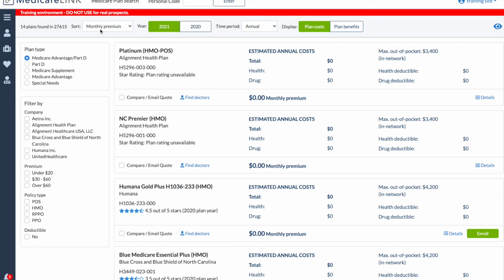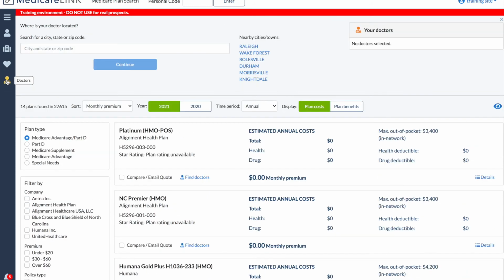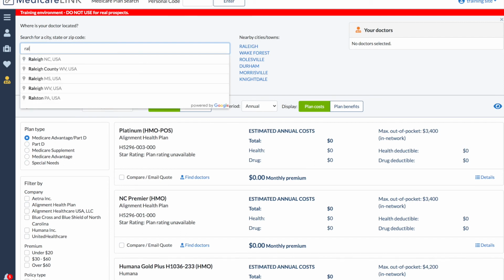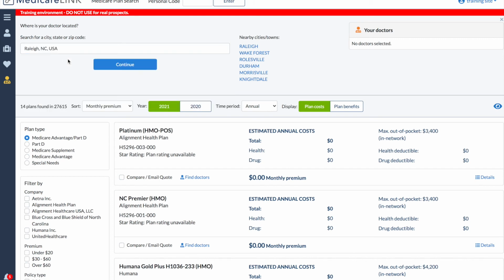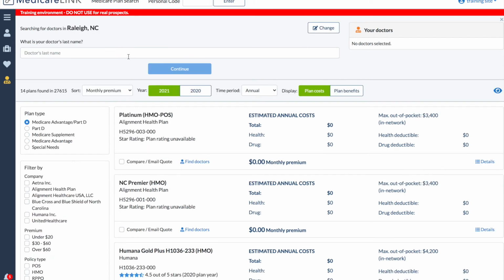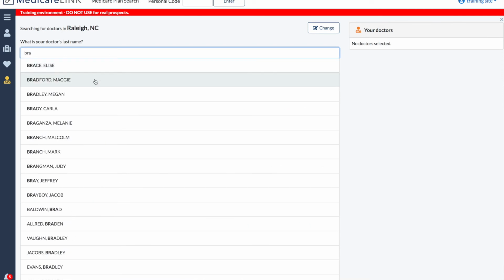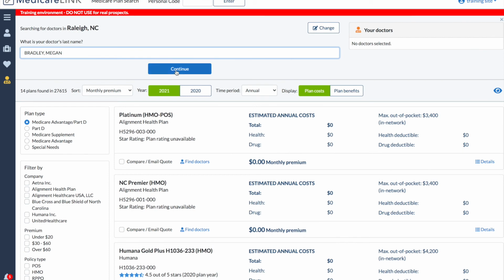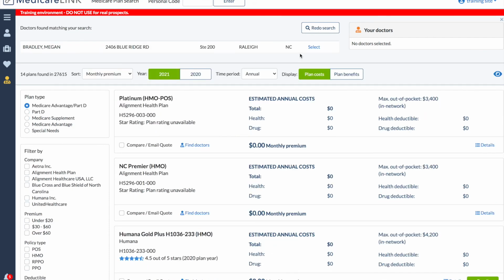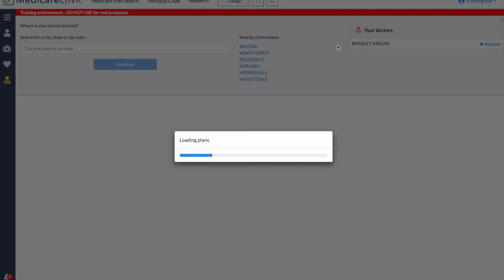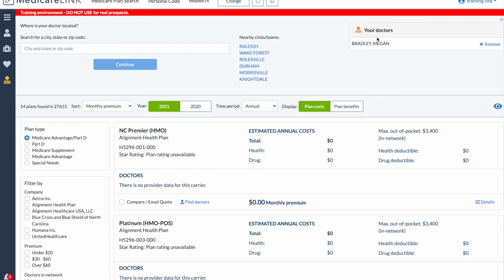But once you're here, you can then, on the left-hand side, select the doctors button, which will first ask you, again, for city, state, or zip code. I'm going to use Raleigh for this demonstration. Click OK. And then you search for the doctor's last name. If your doctor pops up, you go ahead and select that, hit continue, and then you'll want to select that doctor. And you can see then it's added to your doctors.